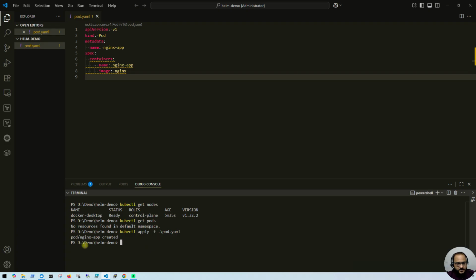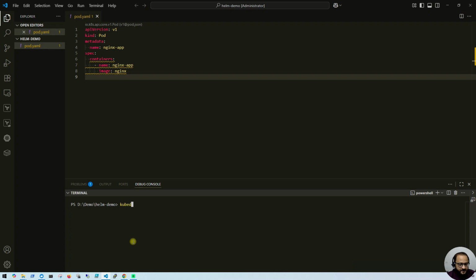So we can see a message called nginx-app created. Let me clear the screen. Now let me run the command again, kubectl get pods. So we have nginx app is running on our local system. So it means Kubernetes cluster is working fine.